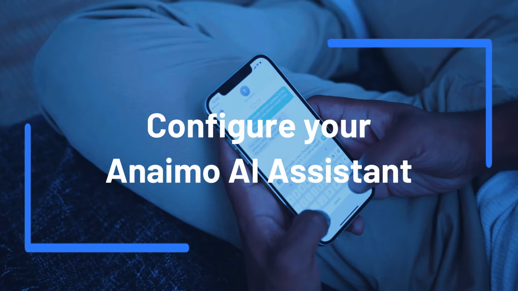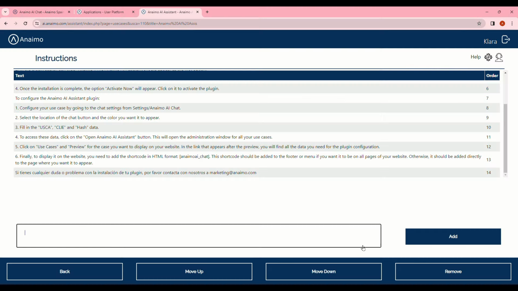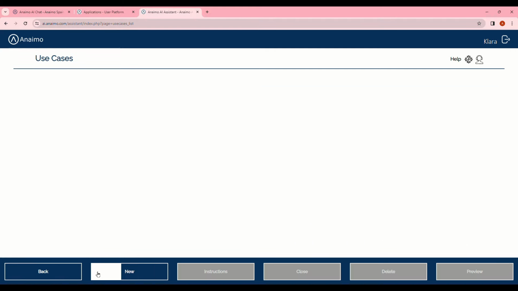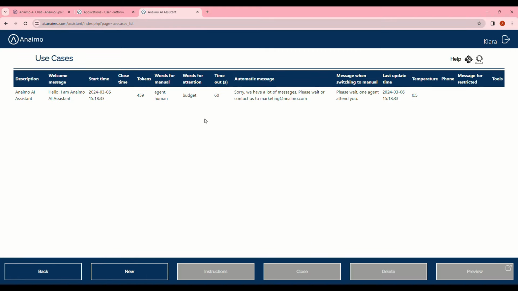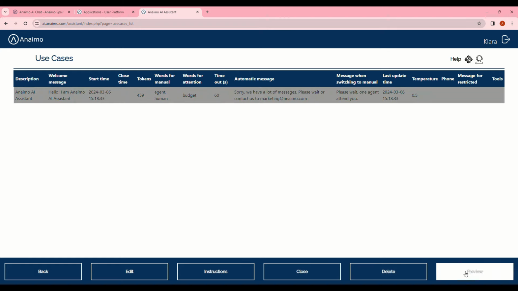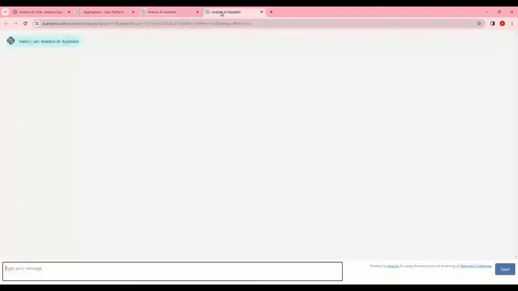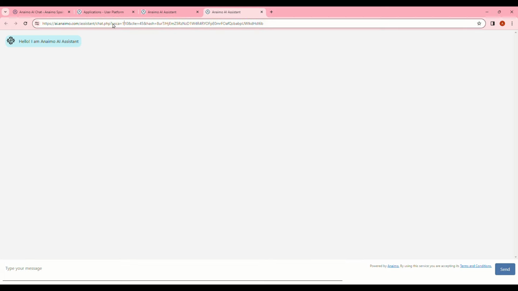Configure your Anaimo AI Assistant. To access the data required in the plugin configuration, click on Use Cases and preview for the case you want to display on your website. In the link that appears after the preview, you will find all the data you need for the plugin configuration.